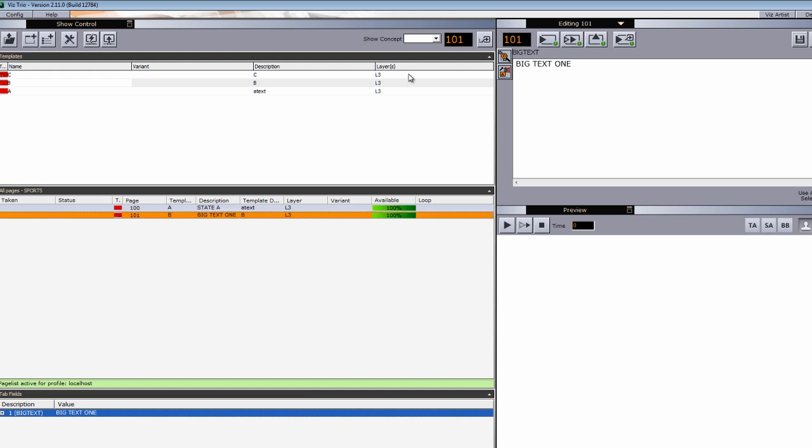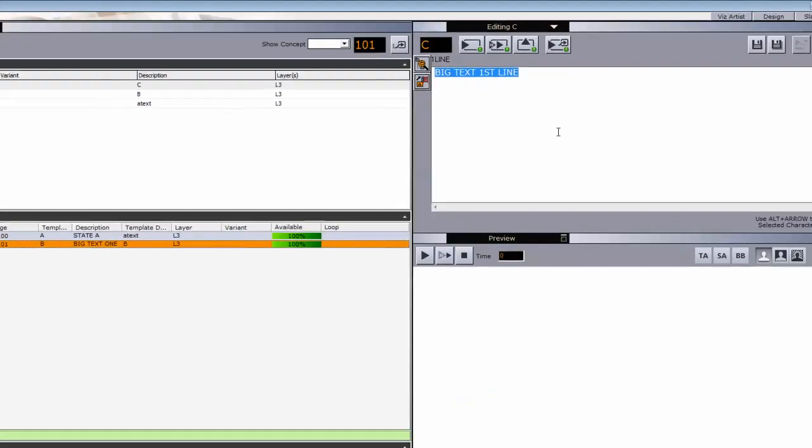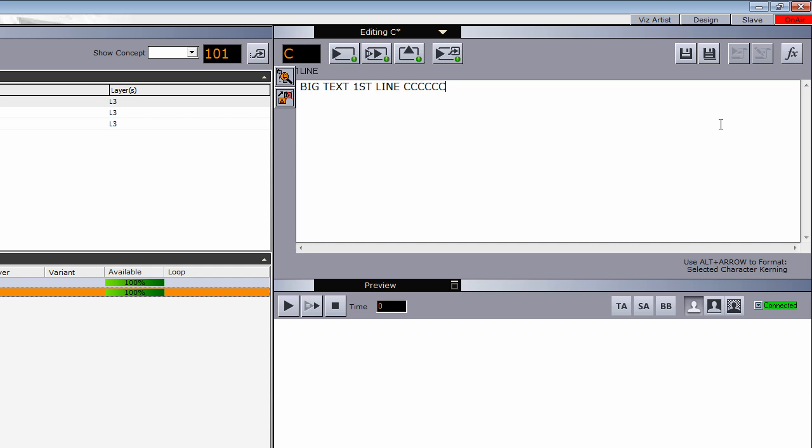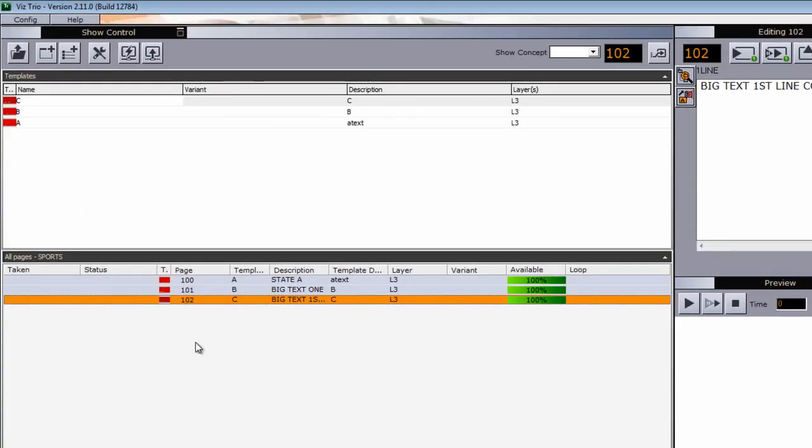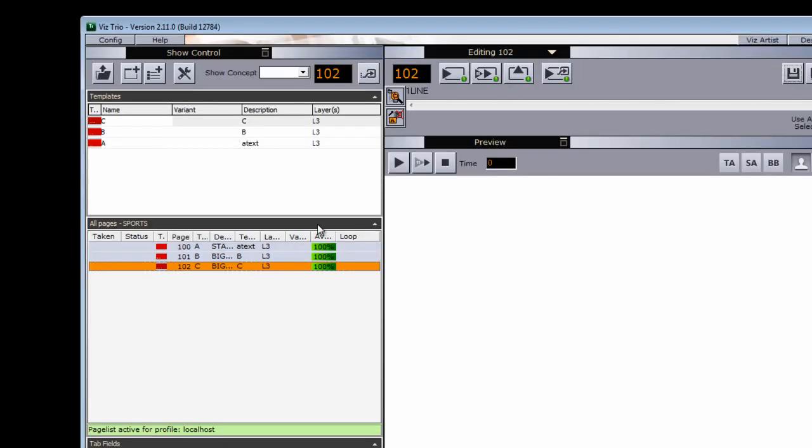This is going to be 101. We're going to go into C, double click it, and we're just going to change some text or add it. We're going to hit save. We'll call it 102. Now I have 3 pages saved off of these templates. Let me just minimize this a little bit.